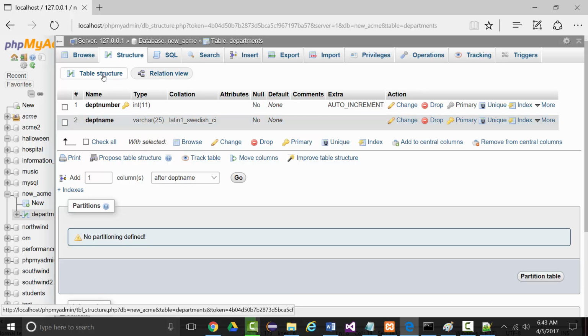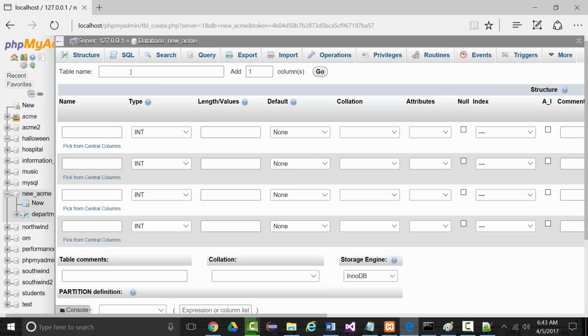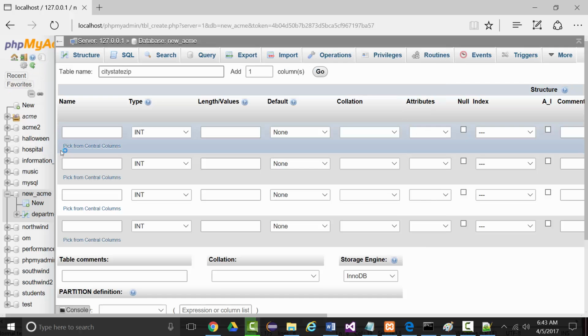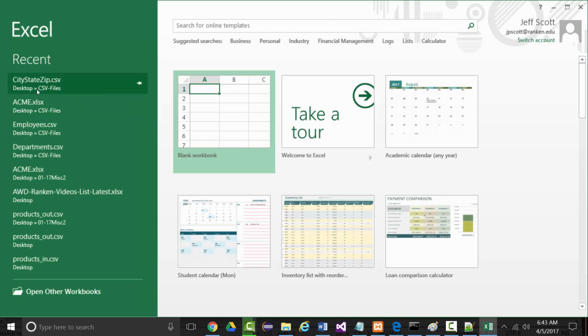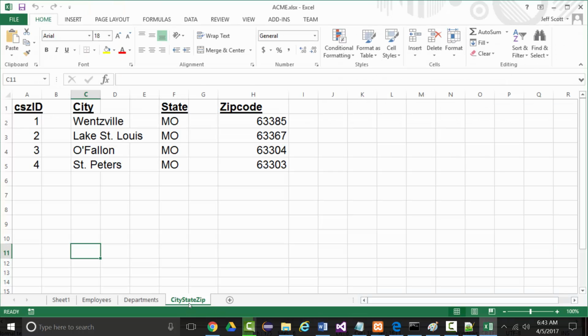So let's create our next table. Okay, so I'm in New Acme. I'm going to click the New button. All right, I've got to give the next table a name. So the next name will be City, State, Zip. And our City, State, Zip will have, I think it's 4 fields, but let's double check. 1, 2, 3, 4 fields. The city, state, zip ID, the city, the state, and the zip.